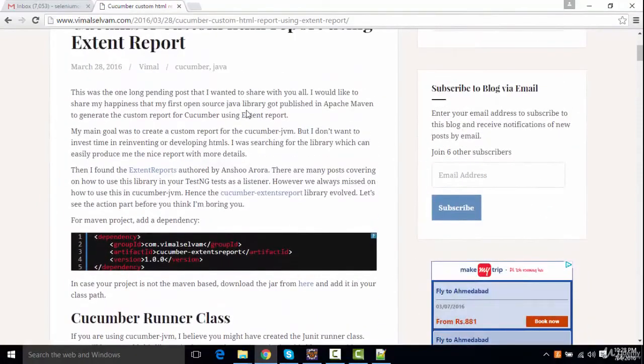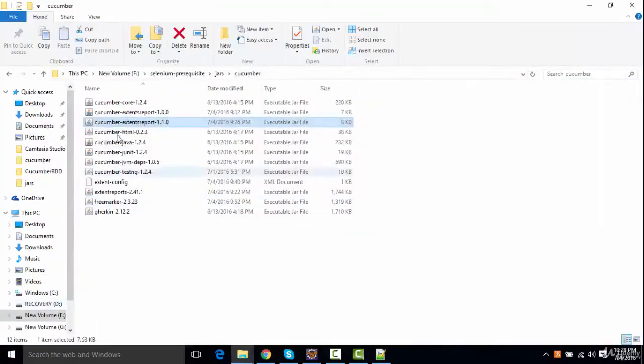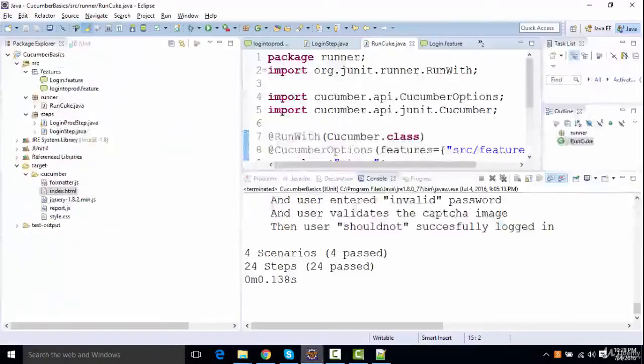So what I'm going to do is quickly add these jar files, and I'll be adding these jar files to your course as well, so that you can directly download them. These are the three jars that are required. One is Cucumber Extent Report, one is Extent Reports, and one is FreeMarker. This is basically the formatting jar file that is required.